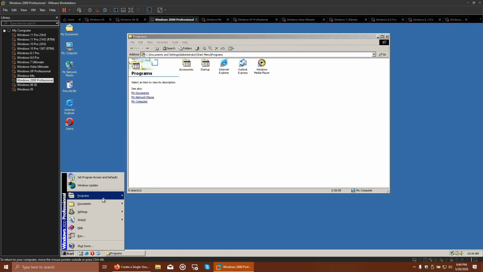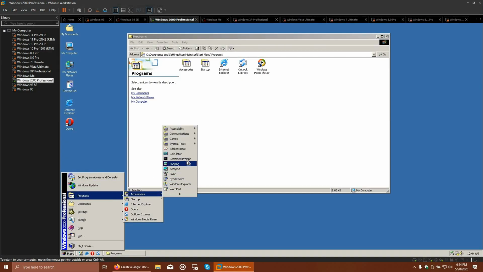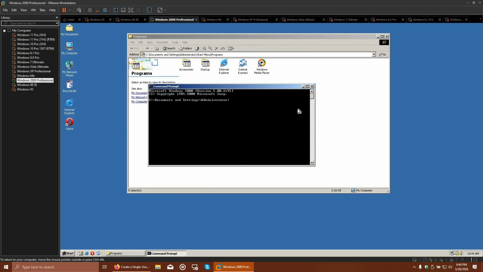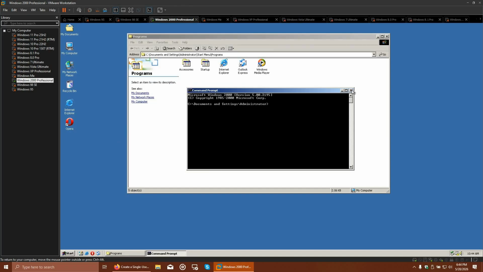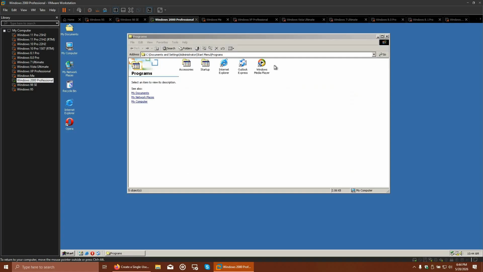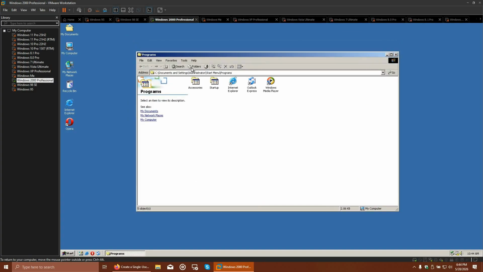Pretty sure instead you get CMD. So if I go into accessories, you got the CMD, the command prompt. So this is what all Windows NT uses now, but before this you had to use the MS-DOS Executive in a window looking thing. So here's Windows 2000, very beloved, very nice.